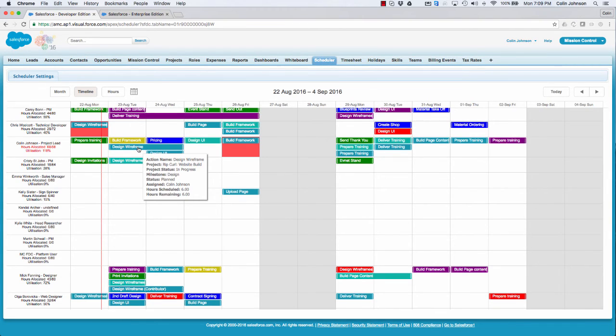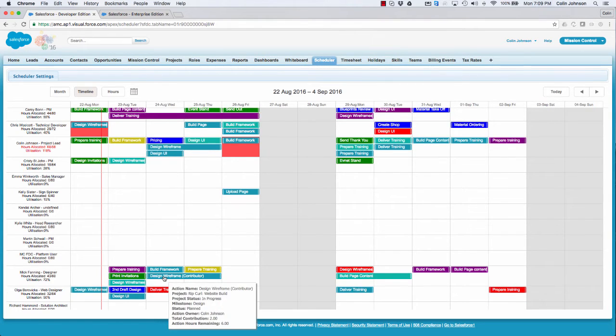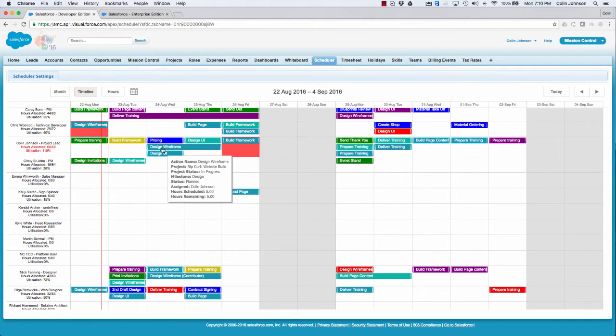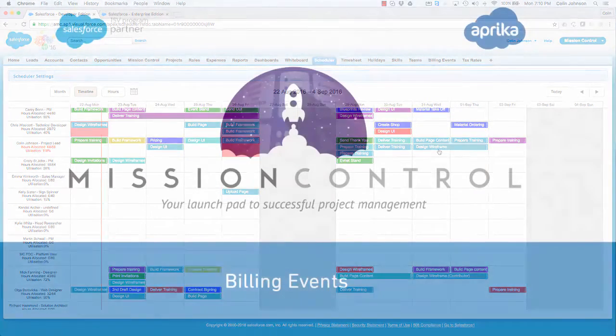So I'm able to actually reschedule the master action, and as I do that, the contributor actions will also dynamically schedule to keep in line with the master action. Now I can't do it the other way around. The design wireframe is a read-only action, so I'm not able to actually adjust that directly. If I want to reschedule it, I have to do the rescheduling at the master action level.